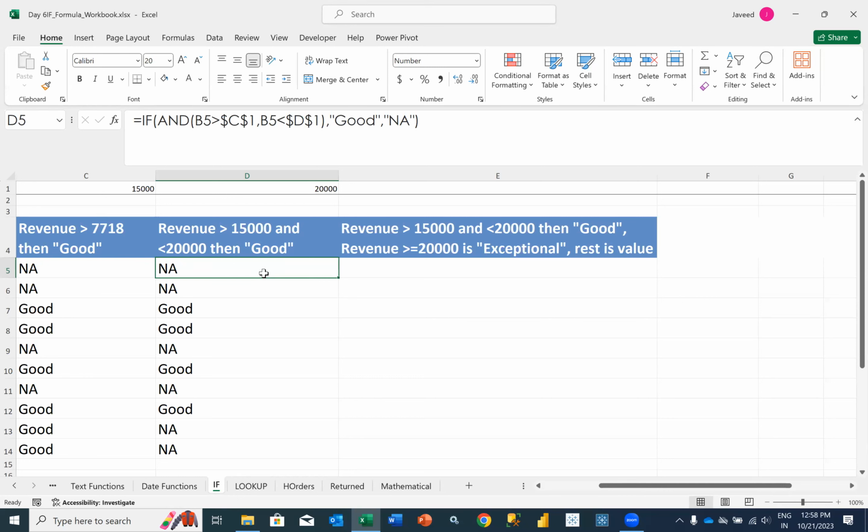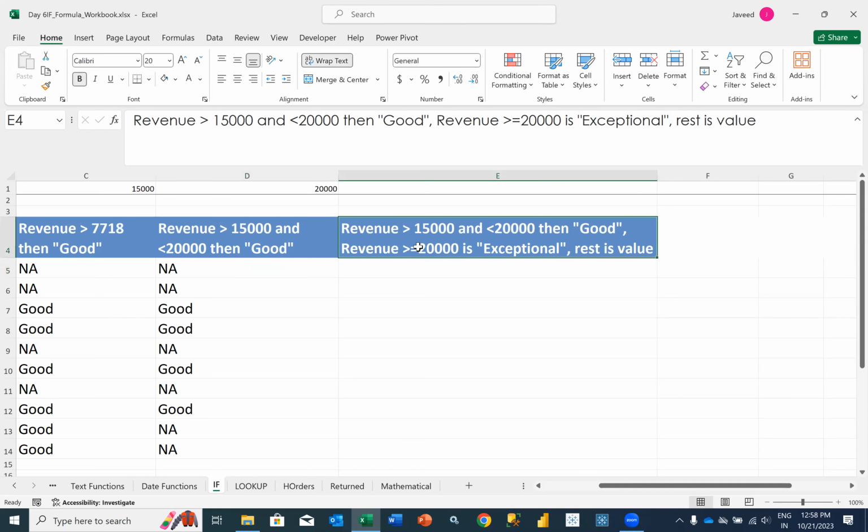Okay, so next condition is same. So far we learned about basic if condition. We learned about adding multiple conditions in your if statement using AND function. Let's look at this next problem. Revenue should be greater than 15,000 and less than 20,000. Then it is good, which is already part of our existing condition.